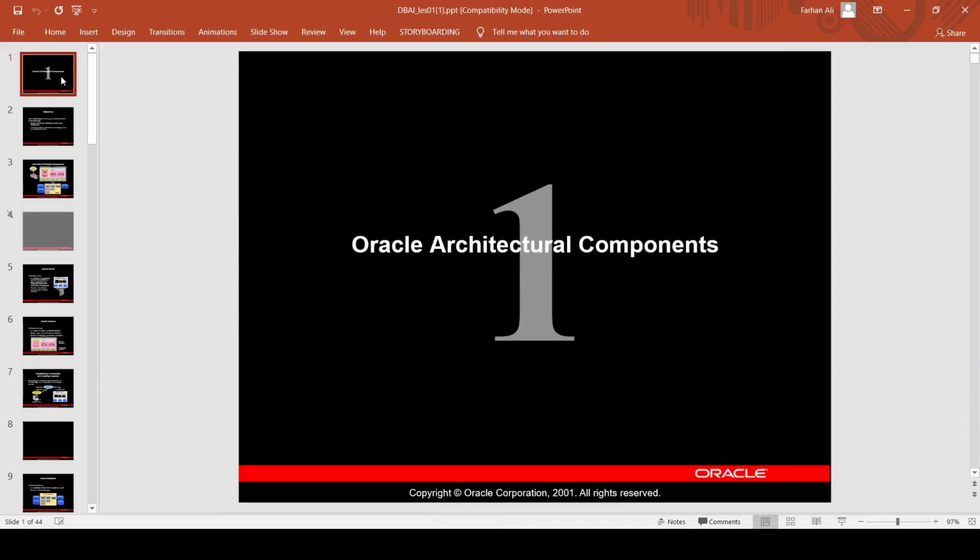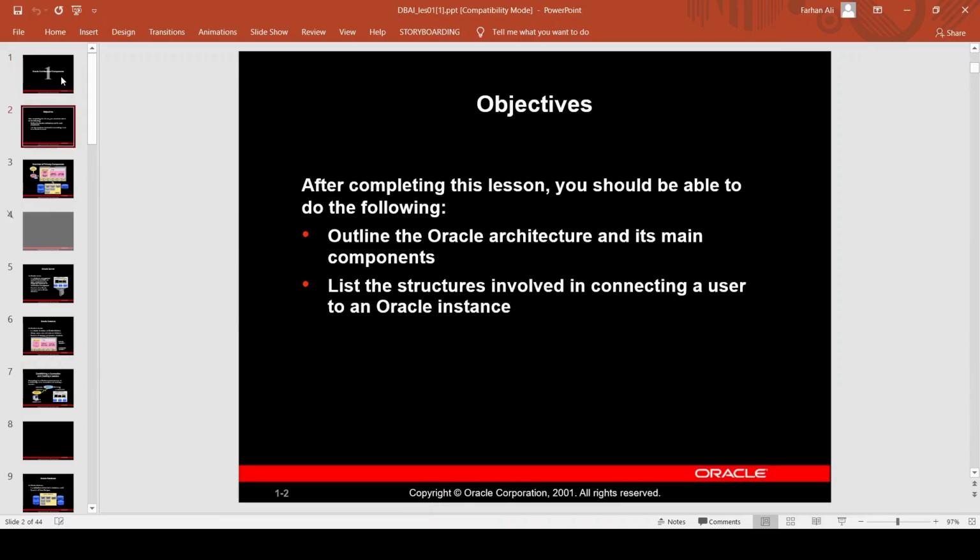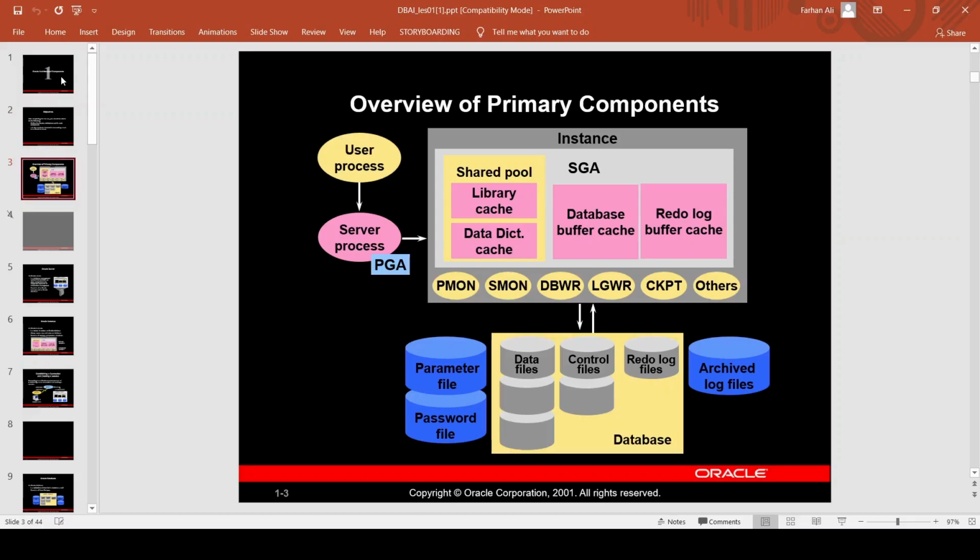This lesson introduces the Oracle server architecture by examining the physical, memory, process, and logical structures involved in establishing a database connection, creating a session, and executing SQL commands. Overview of primary components. The Oracle architecture includes a number of primary components, which are discussed further in this lesson.